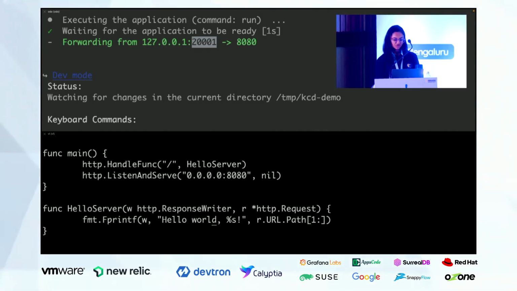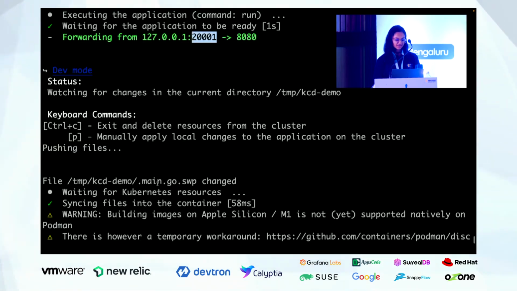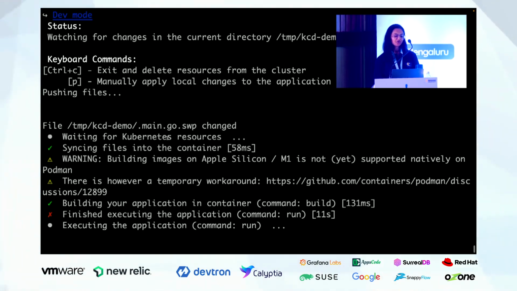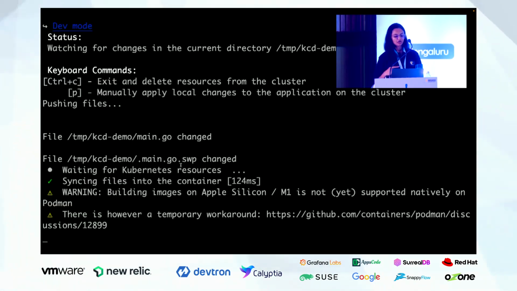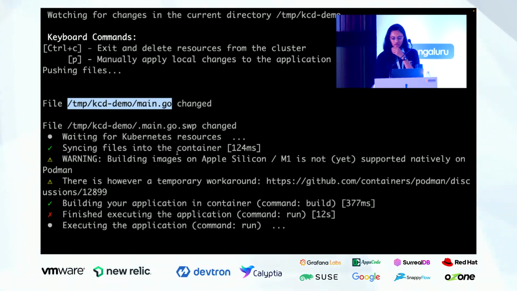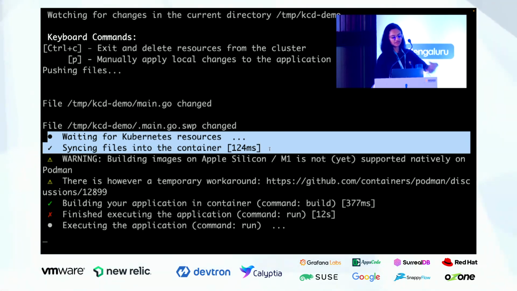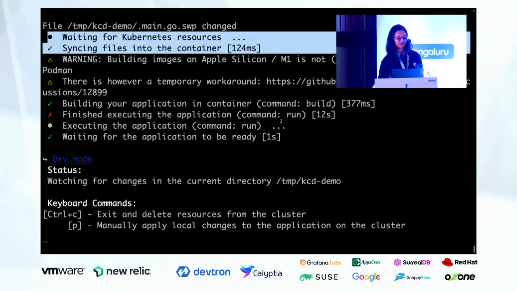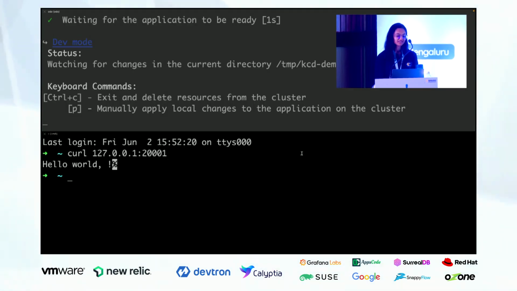Okay, let's say I want to say hello world. As soon as I hit save, this is still working, but odo detects changes in your local file system, and if you see here, it detected that main.go was changed, and it would again run the reconciliation loop. It will check if the resources are still running, sync the files again, and run the build and run commands again, and it will wait until the application is ready again. So if I curl this URL again, it says hello world.